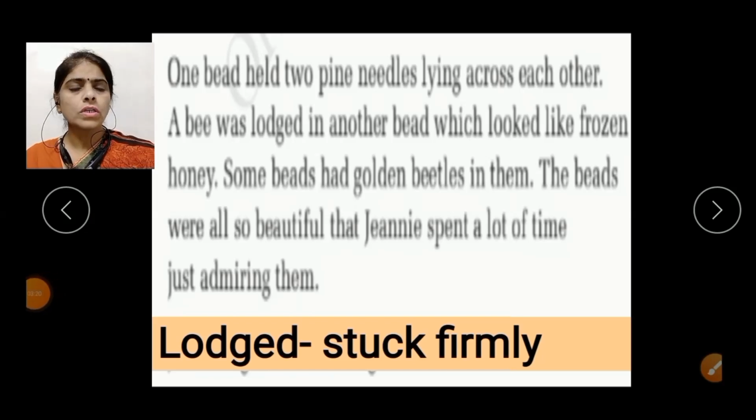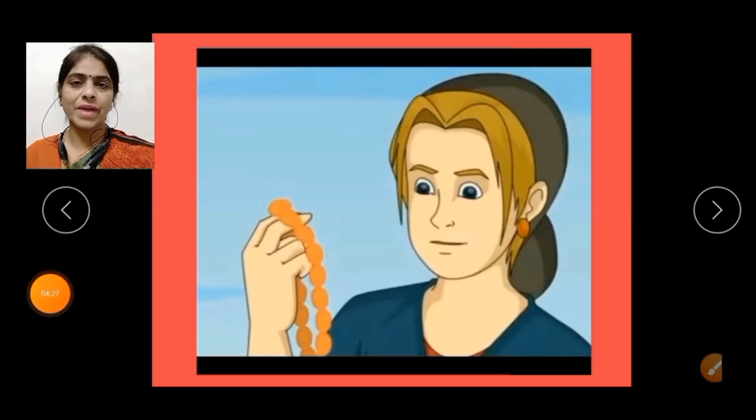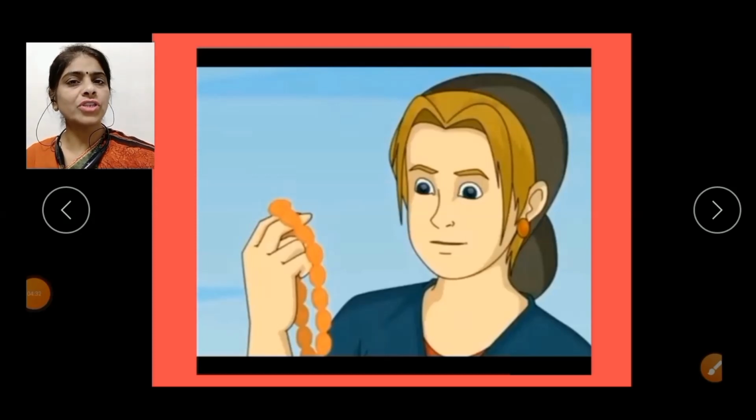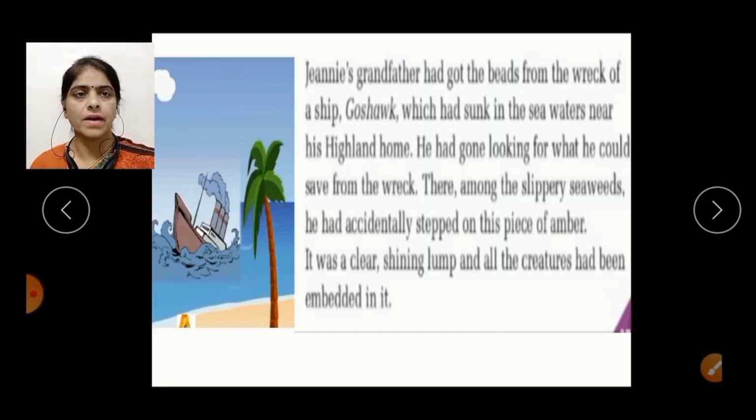And do you know, these beads were so beautiful that Ginny spent a lot of her time with them, just praising them and wondering about them. She admired them a lot. Let me show you. Here you can see Ginny is admiring her amber beads. Now the question arises, from where did these beads come? Let's find out the answer in the next para. Let's have the next para.